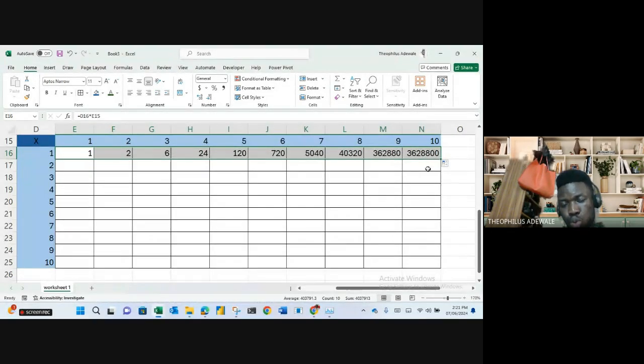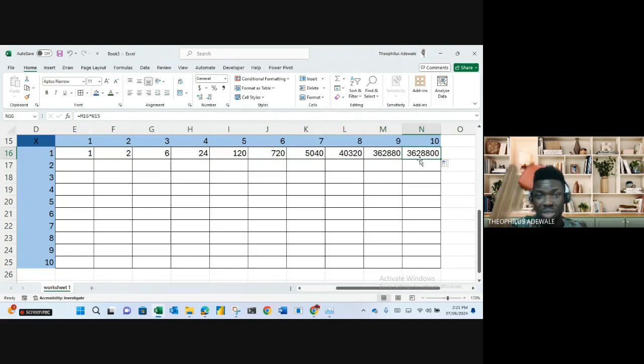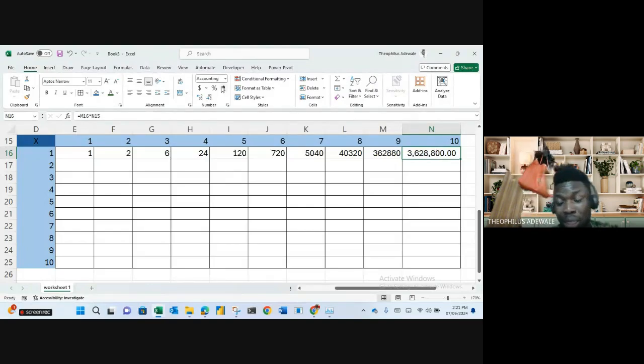Not nice. Because I know, I don't know so much mathematics, but I know that 10 times 1 is not 3 million, 3.6 million. My mathematics is at least good enough to make me know that 10 times 1 is not 3 million plus. But what has happened? Let us see the reference and how it works.